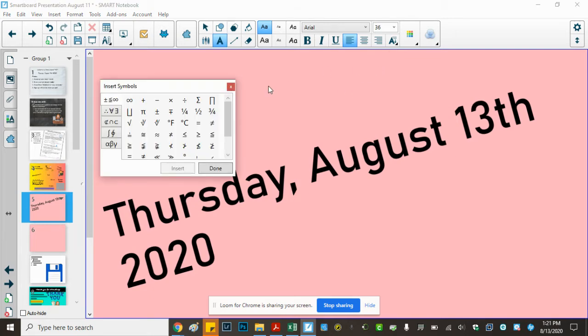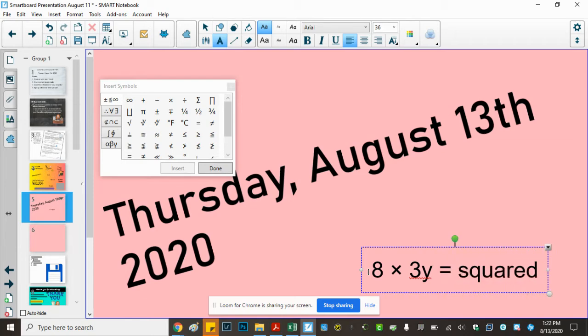So if I wanted to type out equations, for example, if I was having students work on algebra, I could actually pre-type my equations. So let's go ahead and put that. Now I'm going to come down here and I'm going to say 8, oh, it's not 8, times 3y equals, I don't know, squared. I obviously don't teach math.